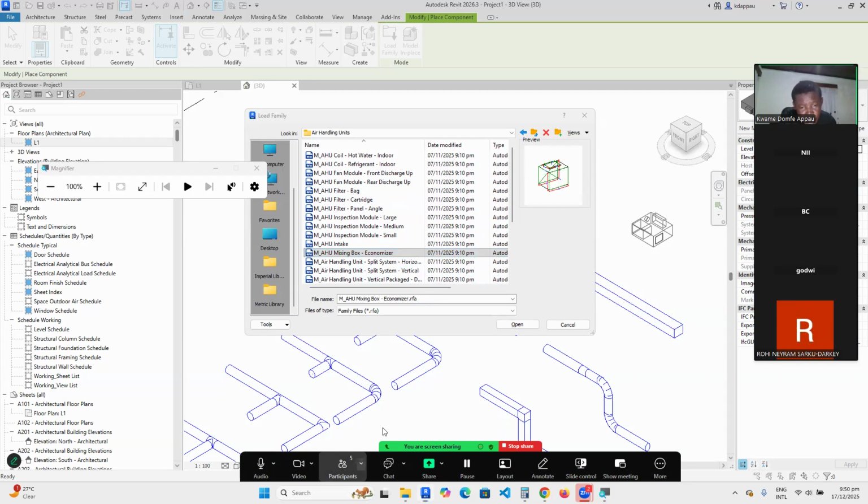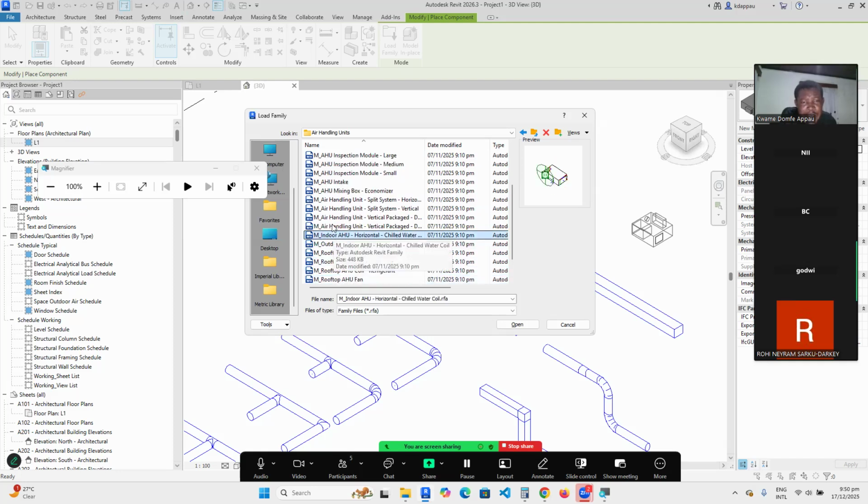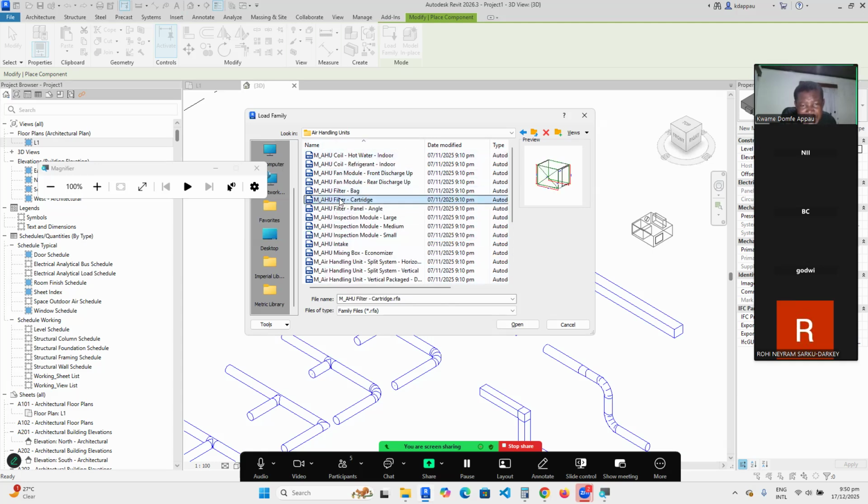Yeah, my guy. You follow what I'm doing? Yeah, I'm following. So there are different types of air handling units. You must know whether you are using a rooftop handling unit, or an indoor one, or a coil type or a filter type or whatever. And this equipment, you must know where you are placing it. That's point number one.